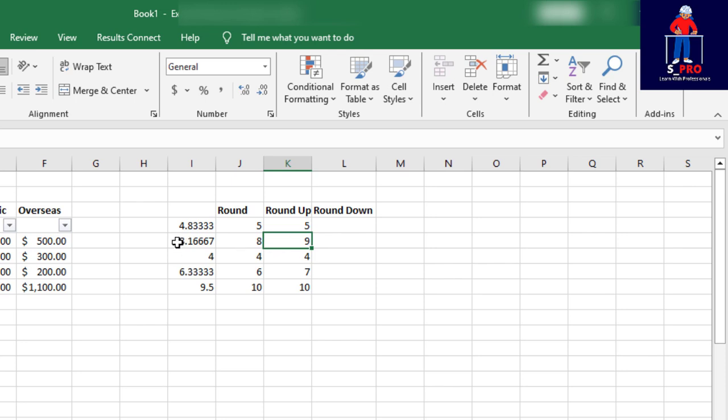Even if this is 8.001, it rounds it up to 9. It is rounding up, it's not normal approximation. This one is the same thing, rounds up. If you are to do normal approximation, this is supposed to be 6, because if it's not up to 0.5, you don't need to take it to the nearest whole number. Round up takes it to the nearest whole number, irrespective of what fraction it is.